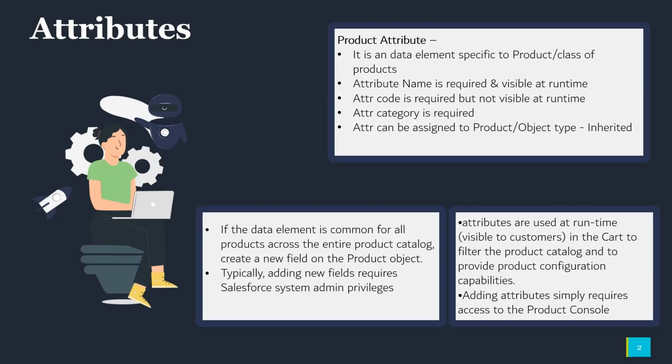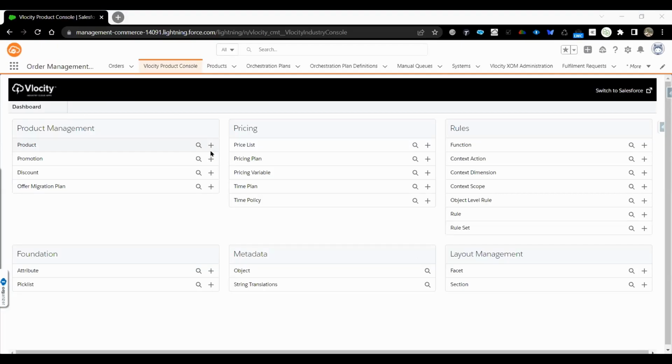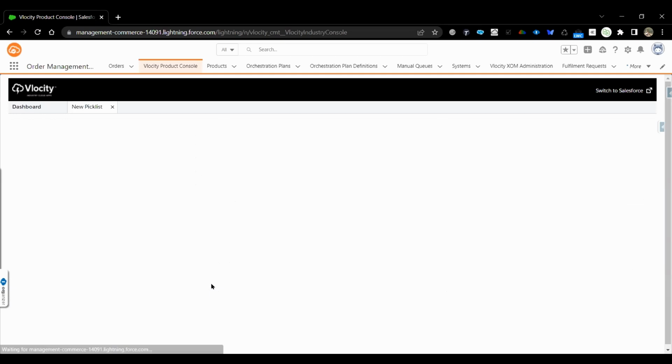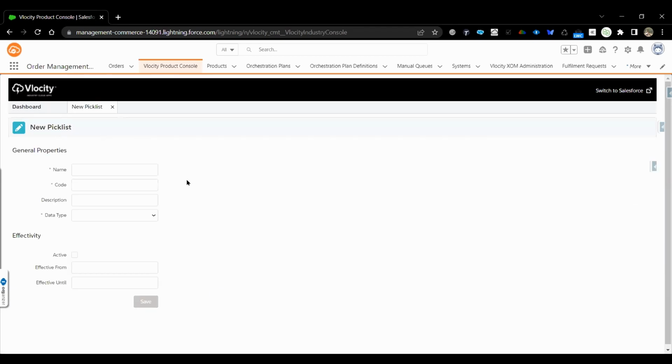So let's go ahead and create a picklist, use that picklist in an attribute, and try to use that created attribute in one or two products. I have connected to the org now. Let's go ahead and create a picklist. In order to create a picklist, we come here and need to provide a picklist name.